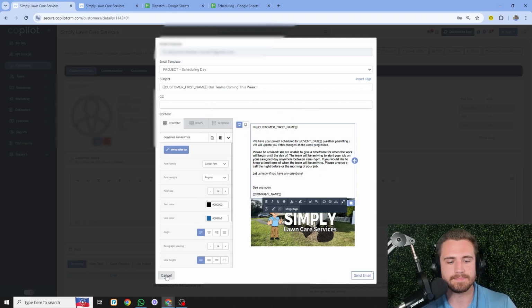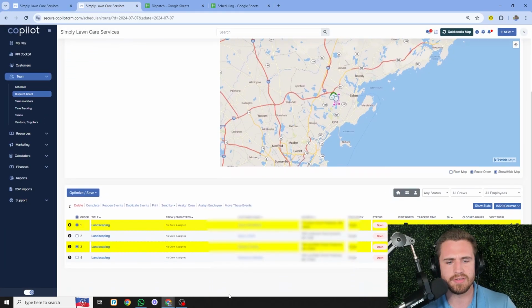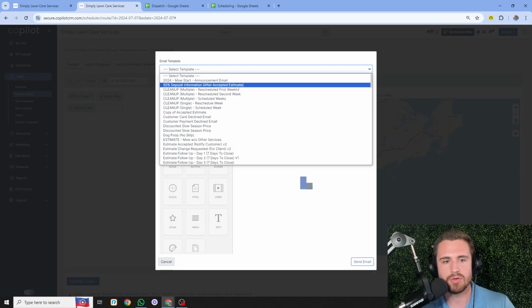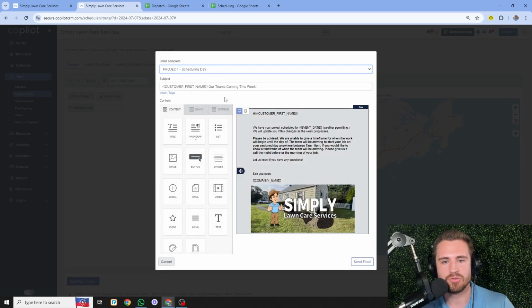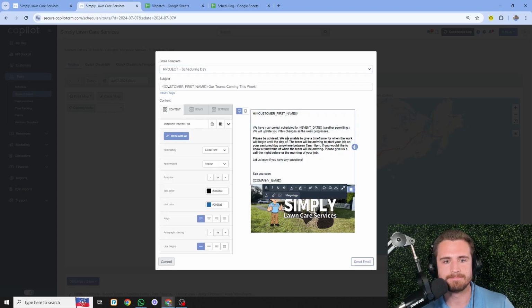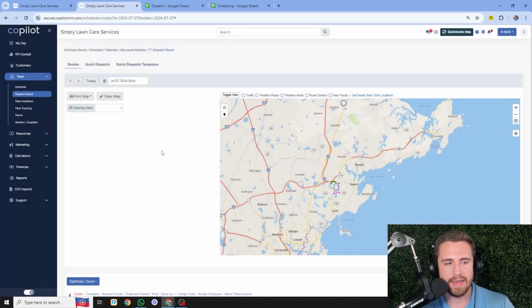He sends this. Another way you can do this too is on here. Say you wanted to message these two customers, Joyce and Deborah, because they're both on Monday. You can actually click send by email, and you can do this same thing. You can select that same template. So if you're booking multiple people on the same day, just do that. And now you can let them know you're coming on Tuesday or Monday or whenever it is. And that is it. Let me know if you guys have any questions.